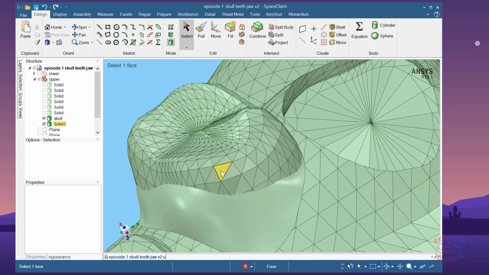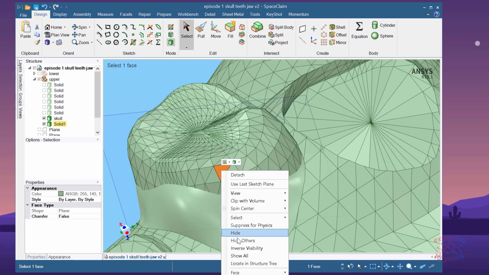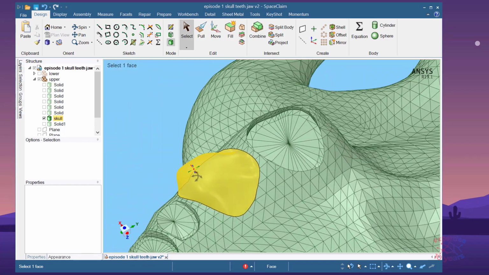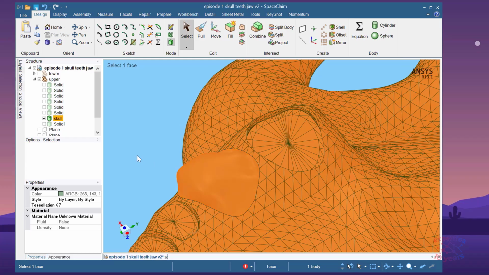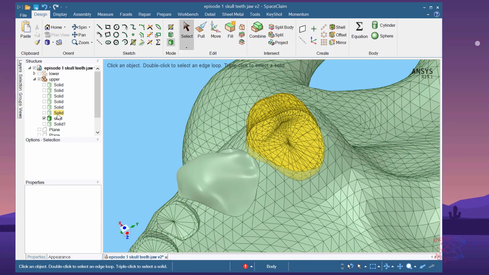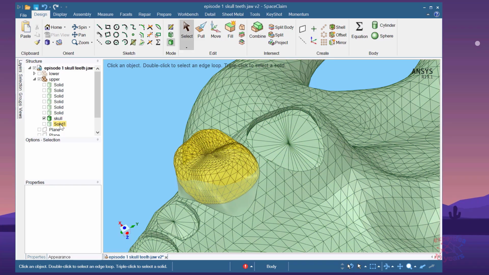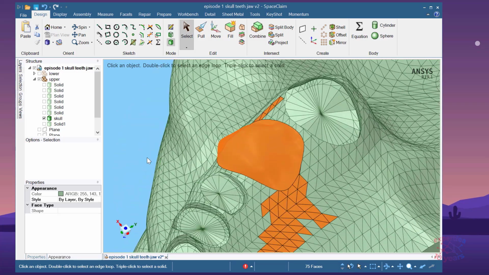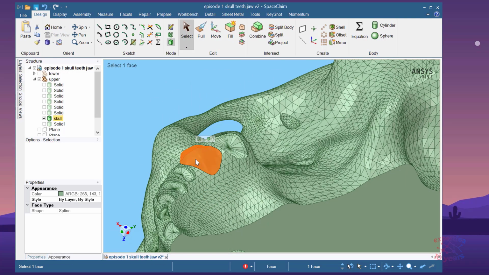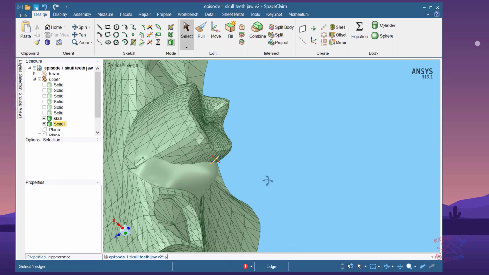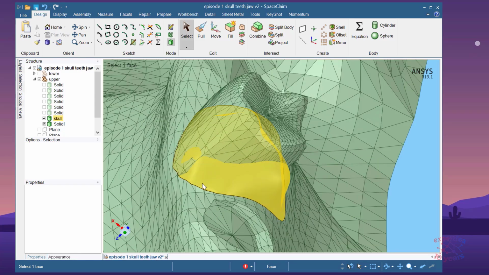I will hide the tooth in order to see if the cavity is properly created. You see? We have something remaining here. What's remaining? The cutout didn't work. The operation didn't work. So where is the tooth? It could not make the cutout.